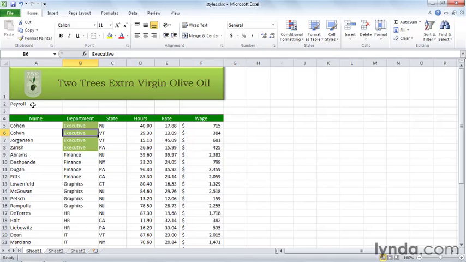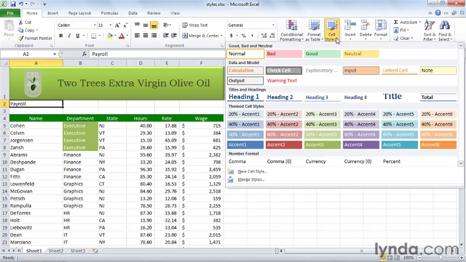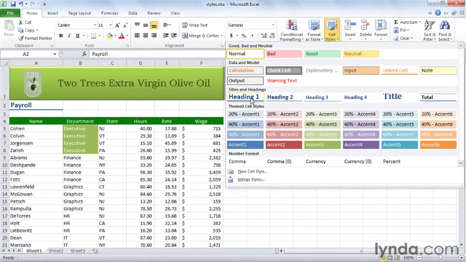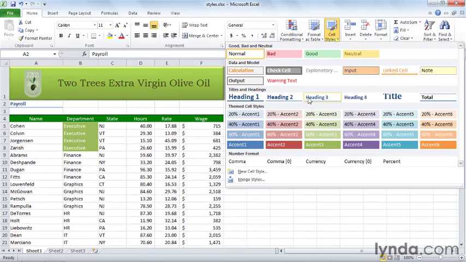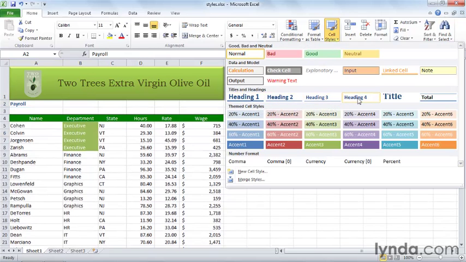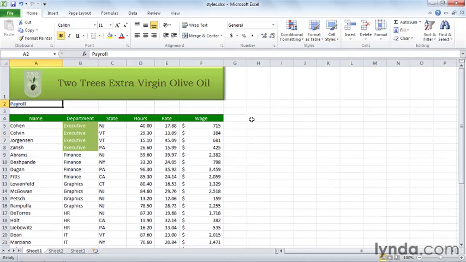Let's do one more. Over here in cell A2, we have this payroll. Click that payroll. Go up here to Cell Styles, and you see we have some headings. Heading 1 is maybe a little too big, Heading 2, but you might want to choose Heading 3 or Heading 4. And deselect it and take a look. So if you're okay using the built-in styles and you don't need anything more than that, then you're all set. But what if you want to create your own custom styles? That's what I'll show you how to do later in the chapter.